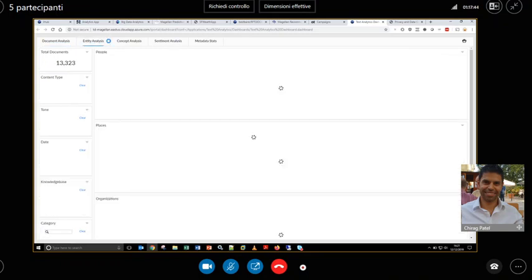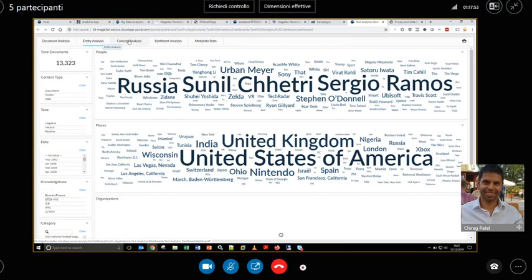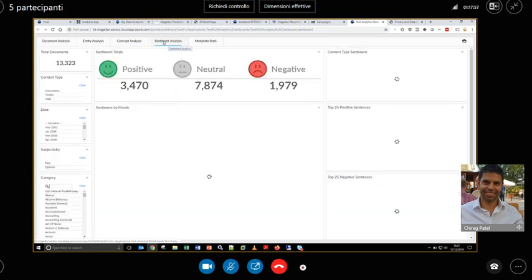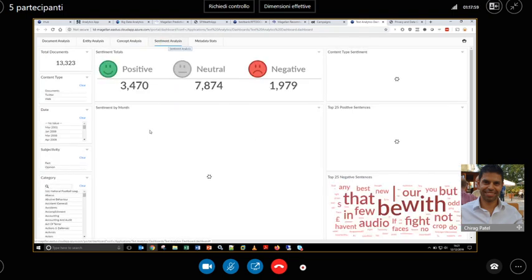And of course, then we've got the word clouds like the entity analysis, showing the word clouds. Same for the concepts. We have a sentiment analysis dashboard here. So this is showing you how the sentiment changes over time.